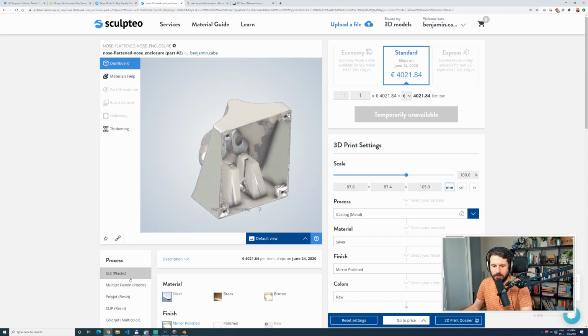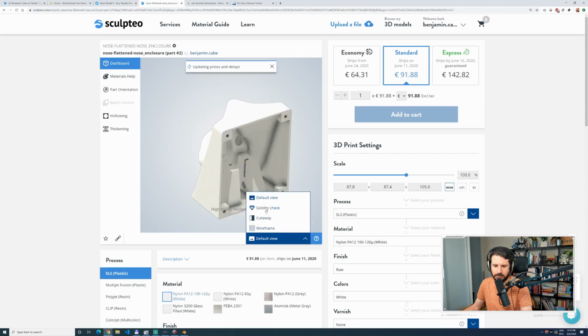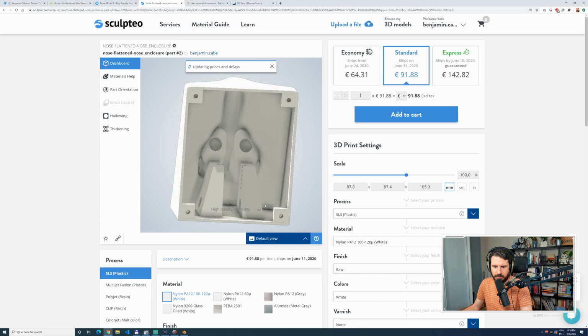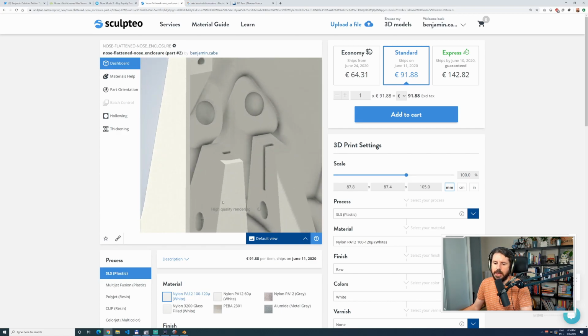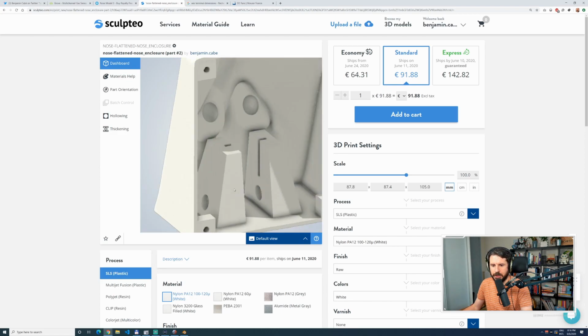I think this time around the model is fine. Yeah, I can't see any issues. All right. I'm going to put the final touches, and I'm going to order it.